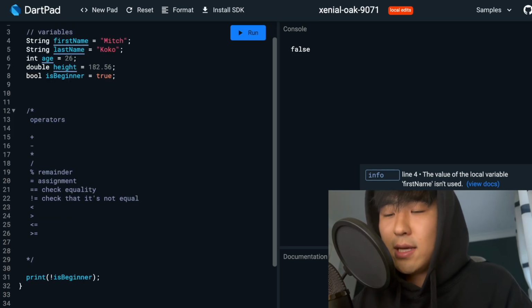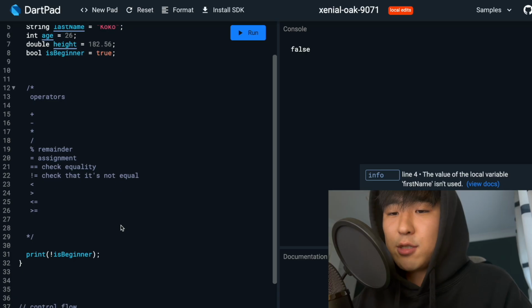Which hopefully you guys know what that means from some basic math. So I'm not going to go through these four because I think it's pretty self-explanatory. And I'm just going to show you just a few more. The next one is plus plus. And this one is just incrementing.